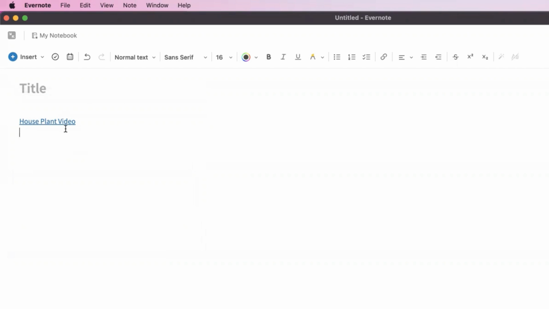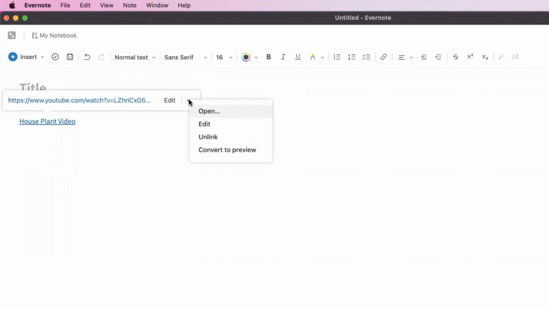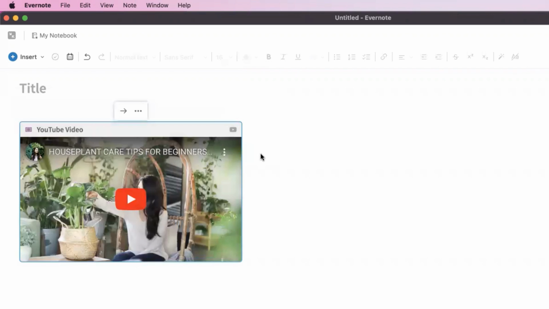Nice. And of course, that's still a rich link. And we have that more options button on the right. Yeah, so we could open that up in our web browser. We could edit it again. If we wanted to, we could unlink it, meaning that the link is stripped away and it's just going to be raw text. Okay. Or we could convert it back to a preview. And there we go. So we can bounce back and forth, which is really cool.